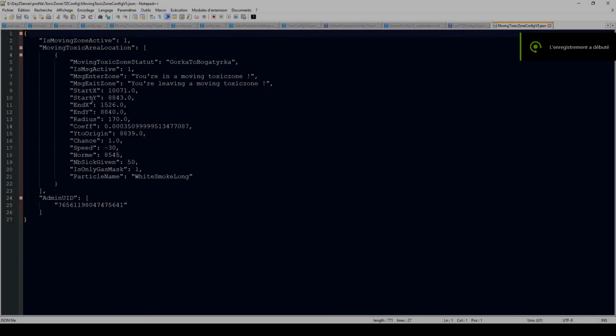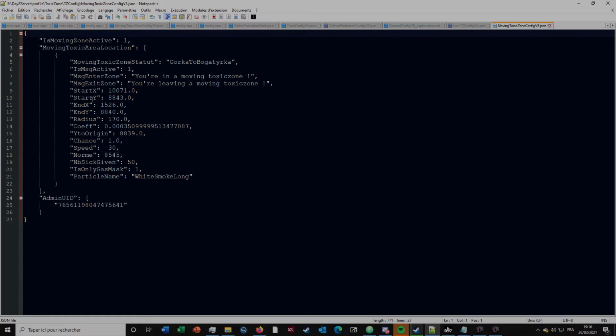Alright guys, that was a bit tricky and difficult to understand, but I know you like it a lot, so I'm going to try to be as simple as I can. So what's a moving zone? Basically it's a toxic zone that is moving from a point A to a point B on the map. It can move from any direction and will travel at some speed and in some time.